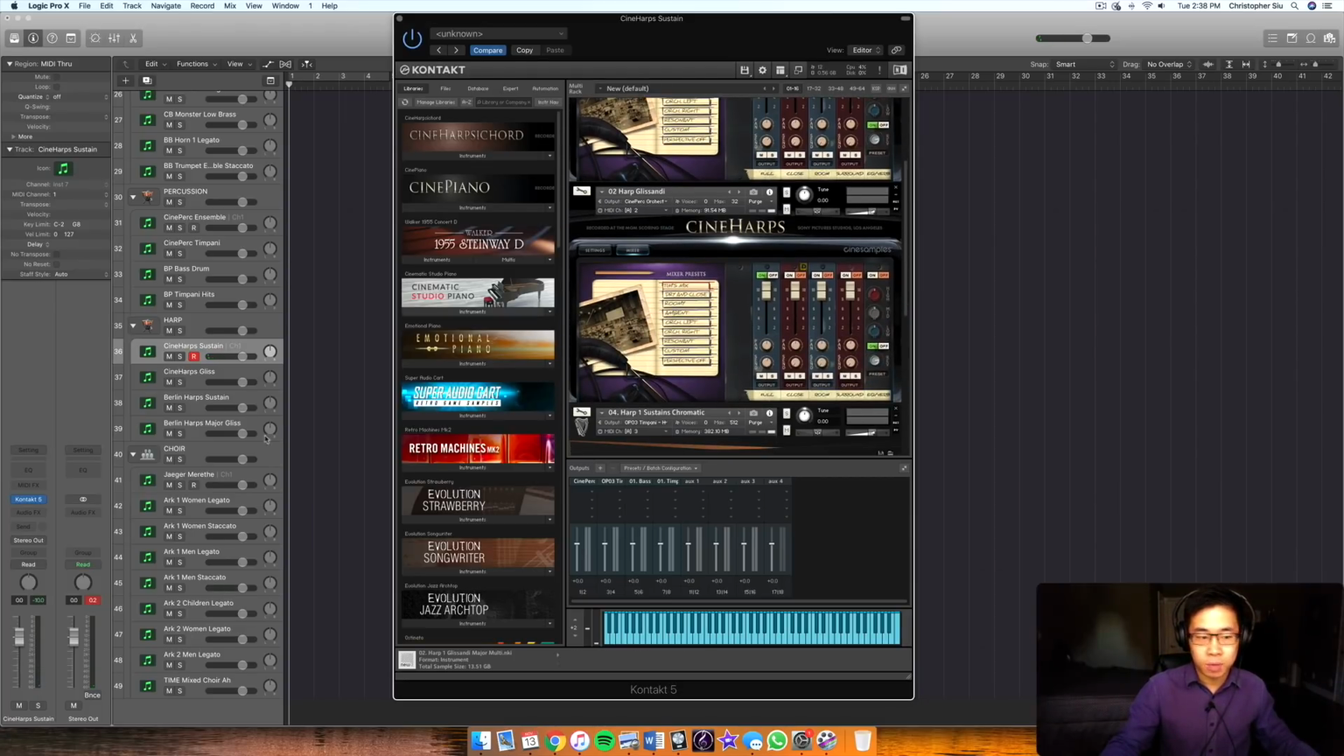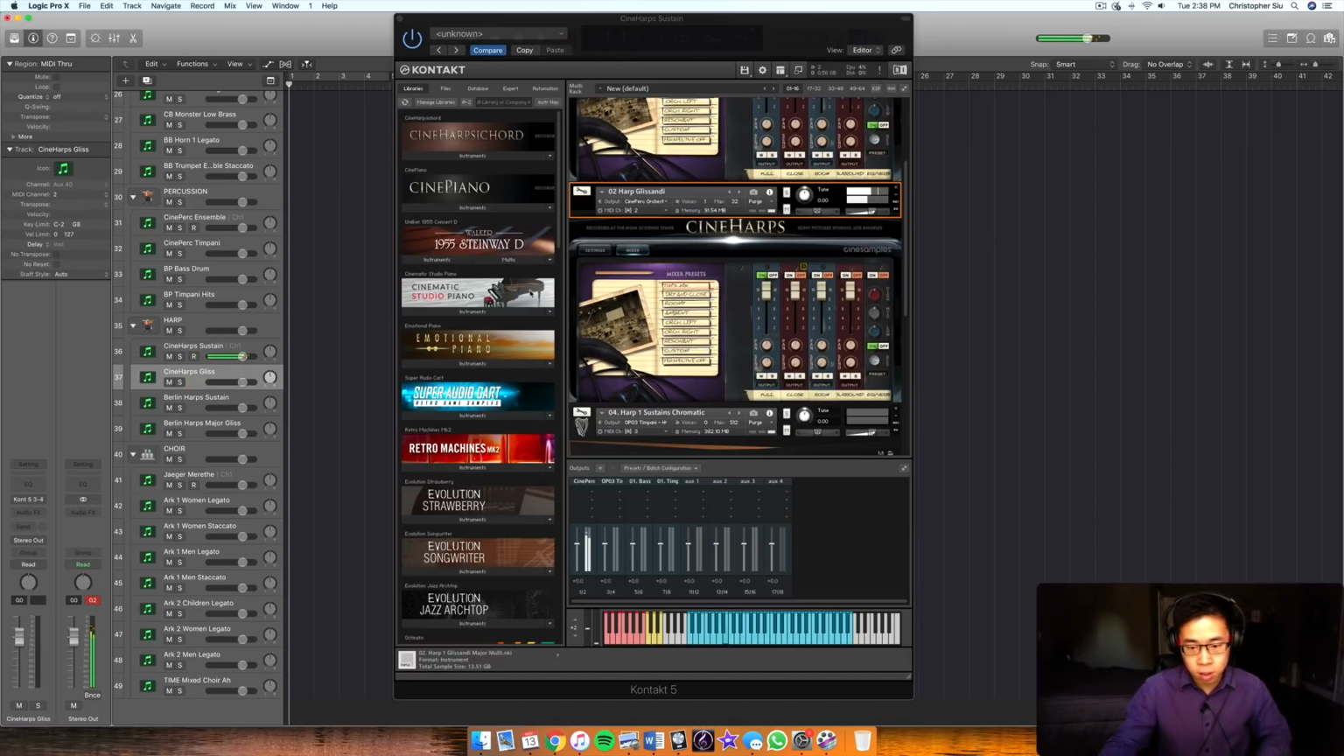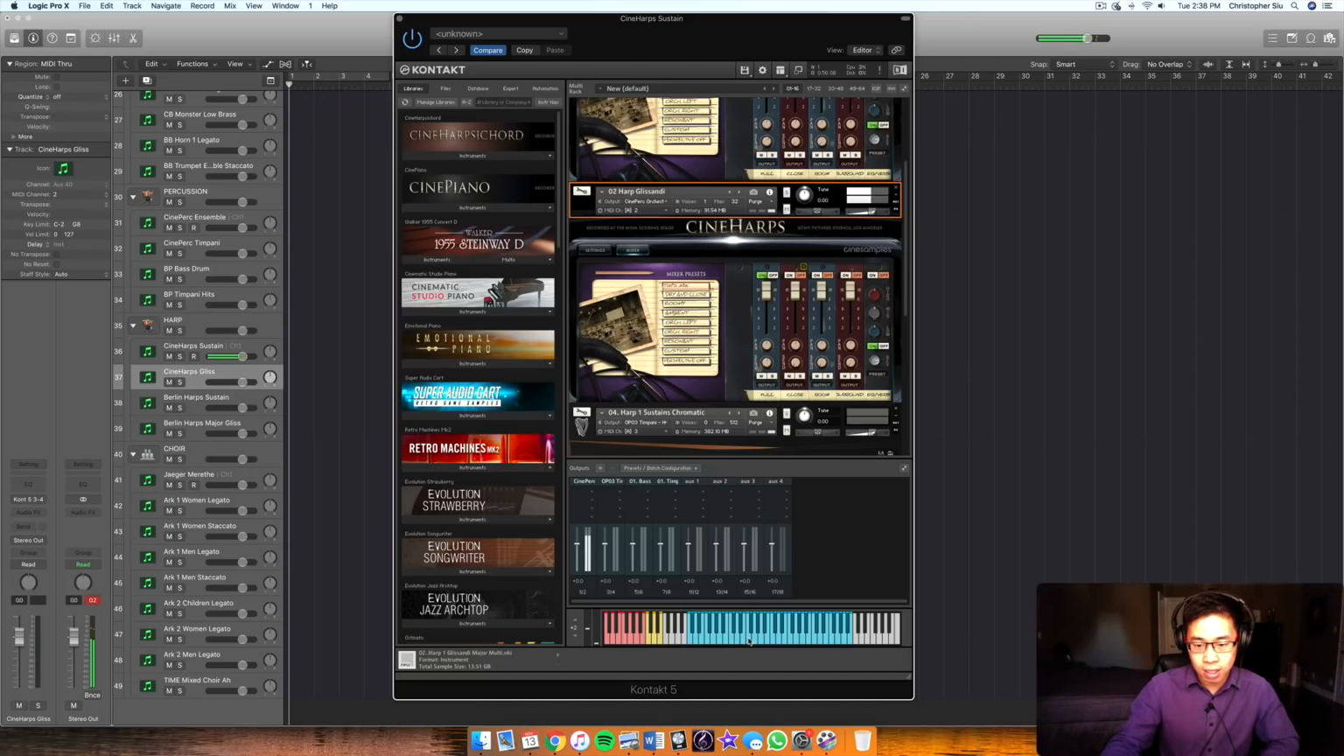Okay, and it comes with glissandi as well, pre-recorded. Now the mapping is really, really cool actually. Depending on whatever key you play, it plays the glissando in that recorded key. So if I play an F, it'll play glissando in F. So that's F major right there. If I play like a B flat, it'll play B flat major glissando.